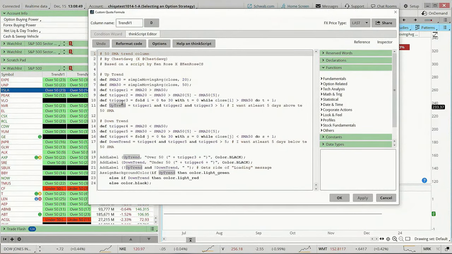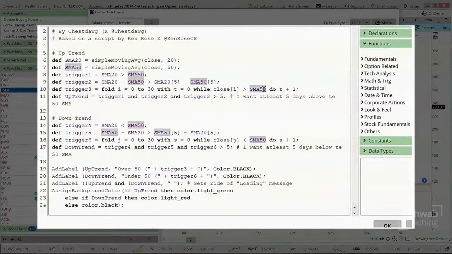So right here we have our fold statement. This is the bullish one, it looks like. It sure is. What we're saying here is we're going from 0 to 30, so we're doing 30 iterations going back in time. And we're saying that while the closing price on each one of those iterations is above the 50-period moving average, we want to add that.